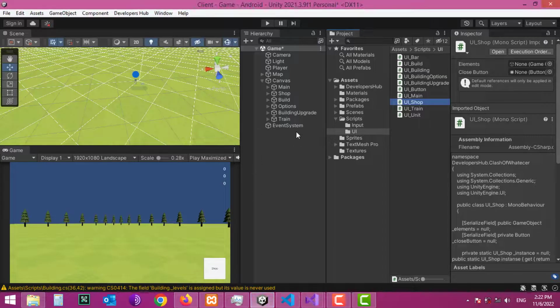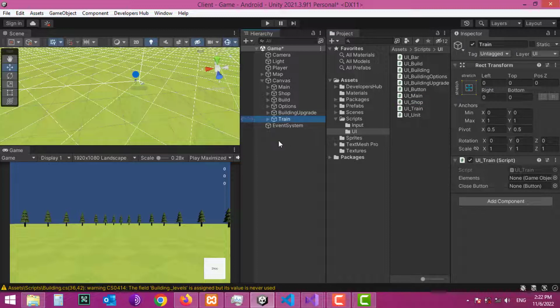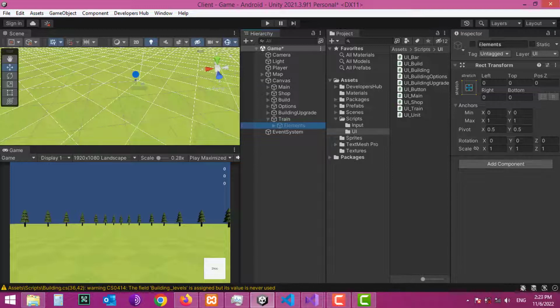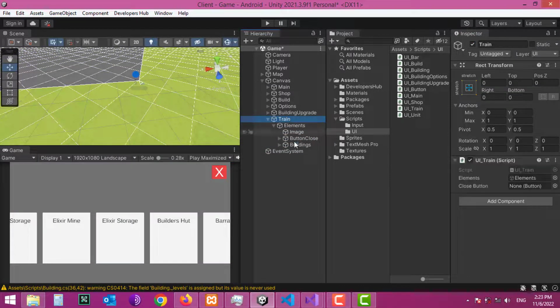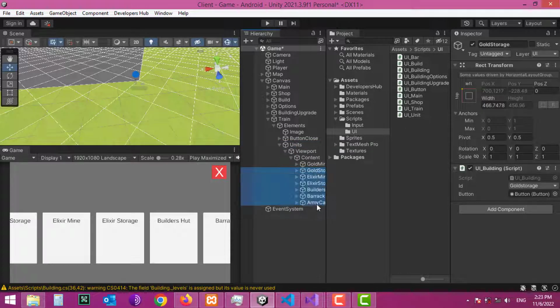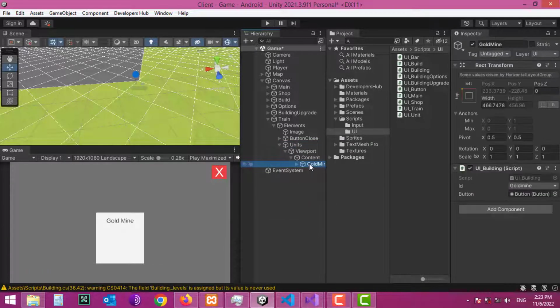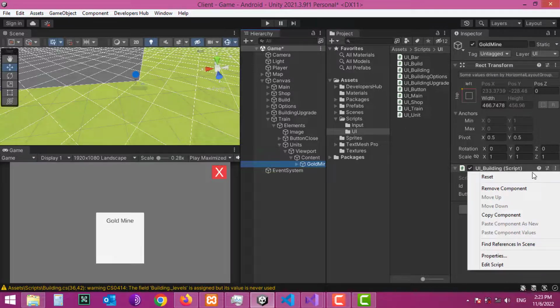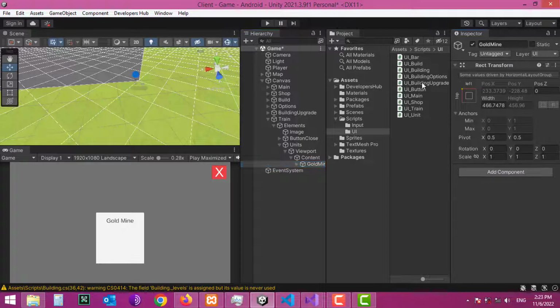And if we go back here, we'll see that we have a bunch of variables we need to assign. That's our elements. Let me enable this. And we also have the close button. We're gonna assign that as well. Now this is going to be our units, and I'm gonna expand this. Let's remove all of them and just leave this one, and I'm gonna remove that UI building, and instead of that I'm gonna add a UI unit.